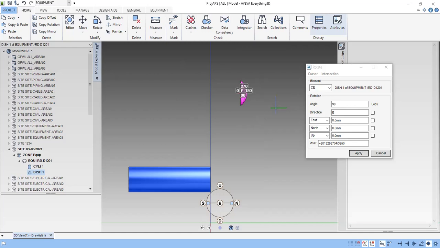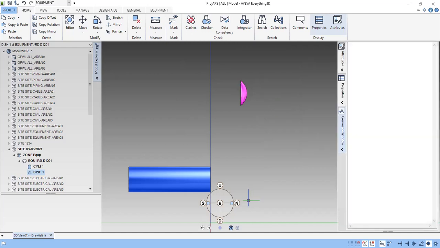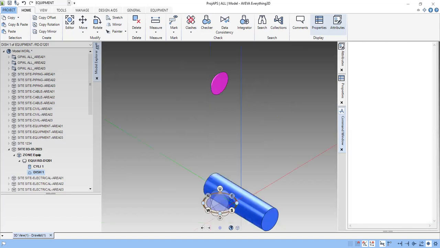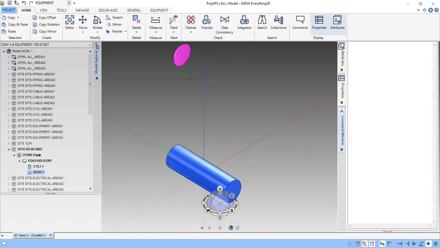Yeah, this dish we made somewhere else, na? So we need to move it. Yes, definitely. Just cancel it, and now click on the isometric view. Okay, so your dish is here, you want to move from here to here.